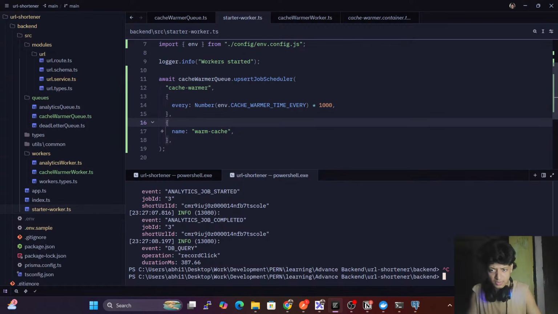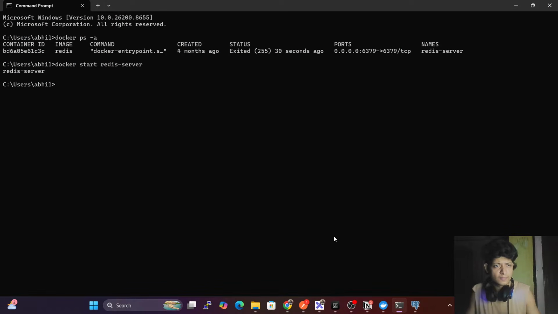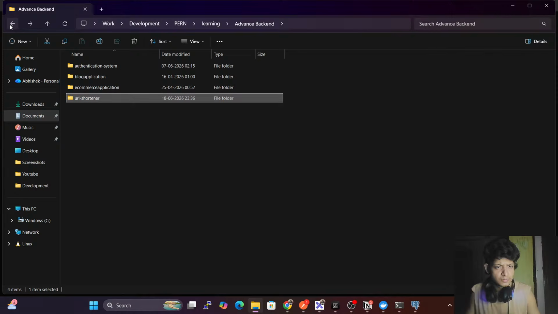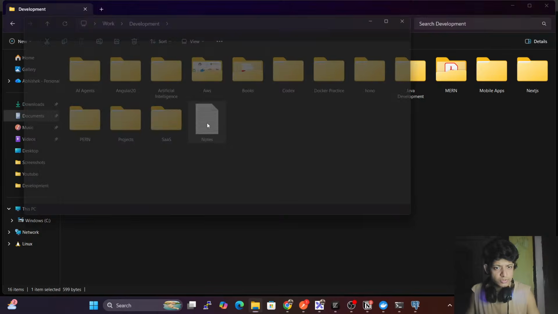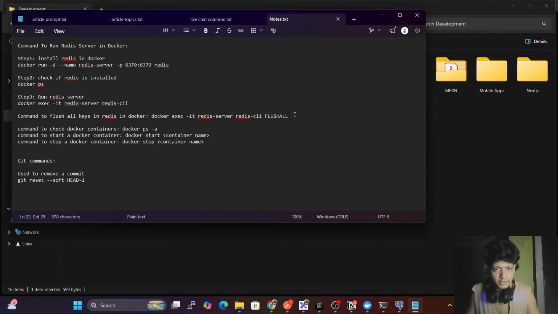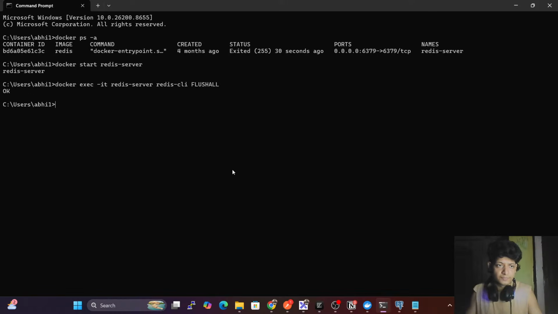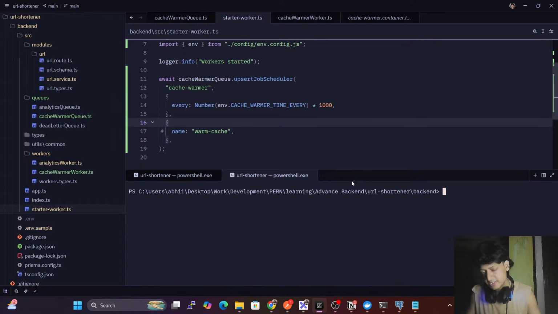Close this, and in Redis, flush it. Where's the flush command? Development notes. Where's the flush command here? This is the flush command. Copy this, and in here paste it. This has been flushed. Now it is 15 seconds. Remember that. It is 15 seconds.